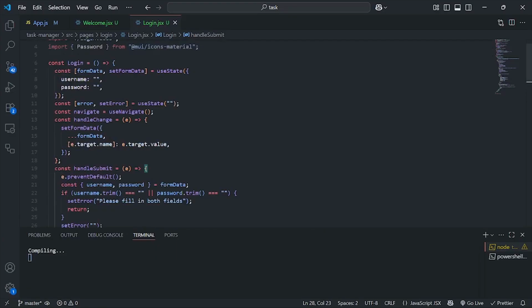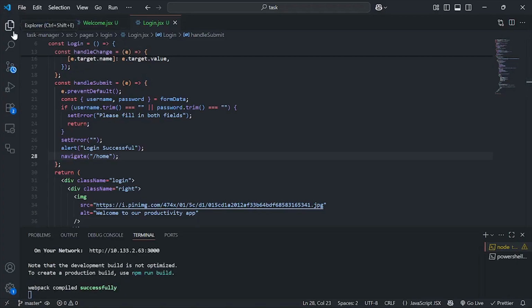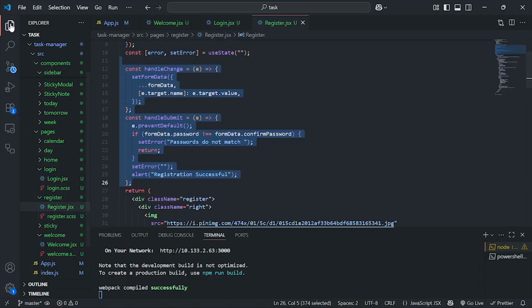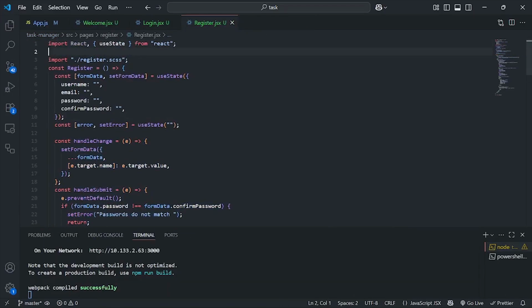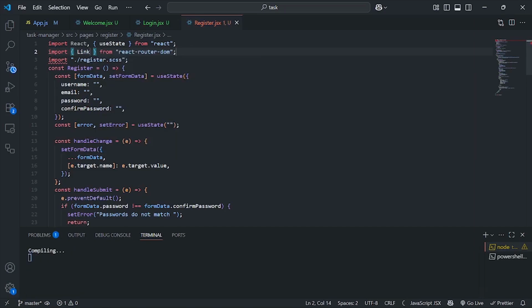So with this, I think that should work in our login page. Let's just quickly do that for the register page as well. So coming here, let me open my register.jsx. In the same way, I'm going to import Link from React Router DOM.